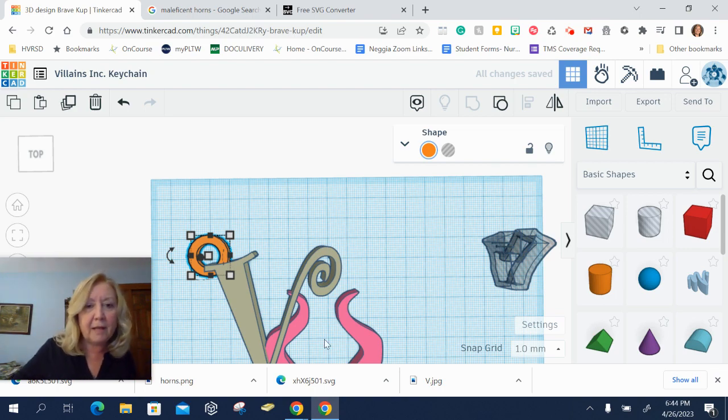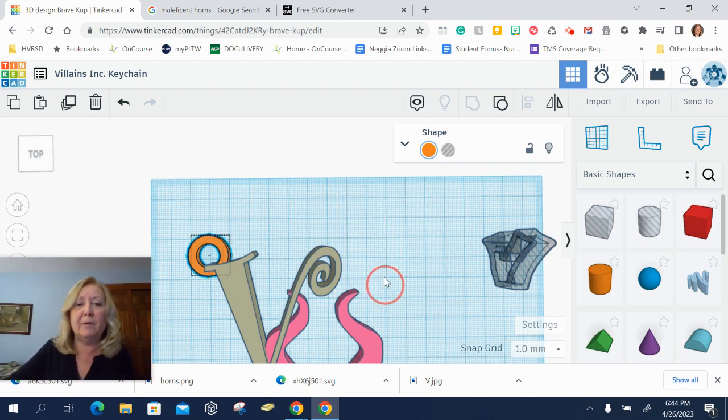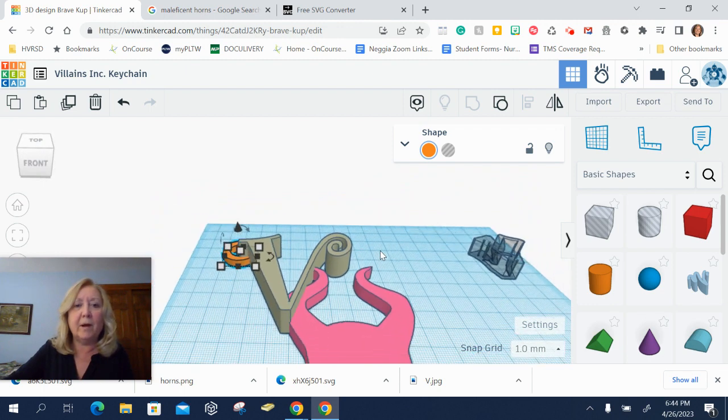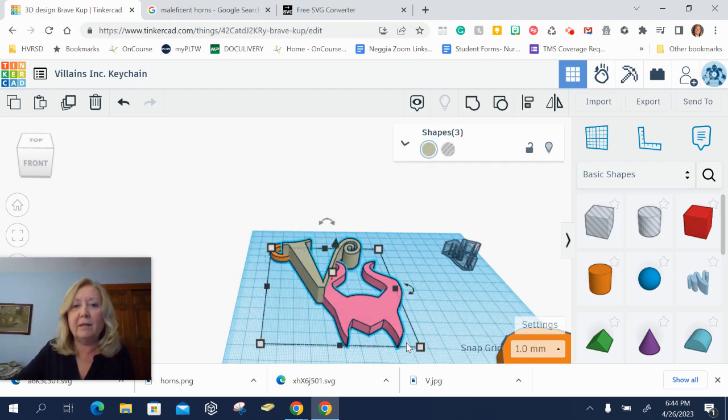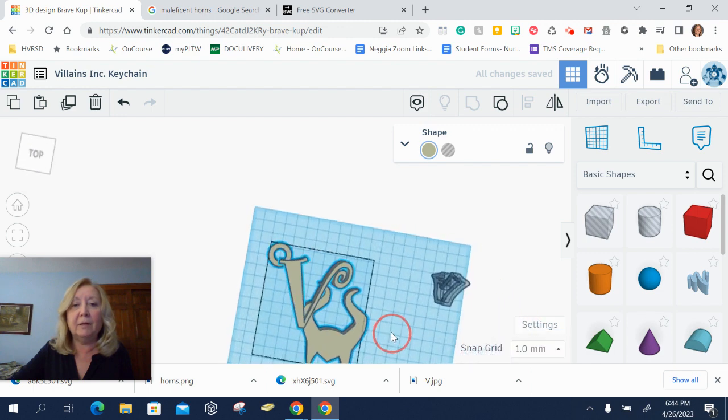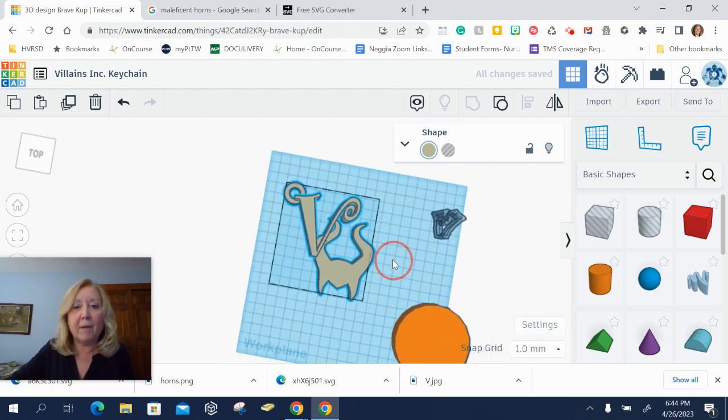Okay, and I want to make sure that everything is overlapping so that when I 3D print it, I get one object. Okay, I'm pretty happy with the way that looks. So let's click and drag around everything and group it together. And now I have a really cool keychain for my company, Villains Inc.